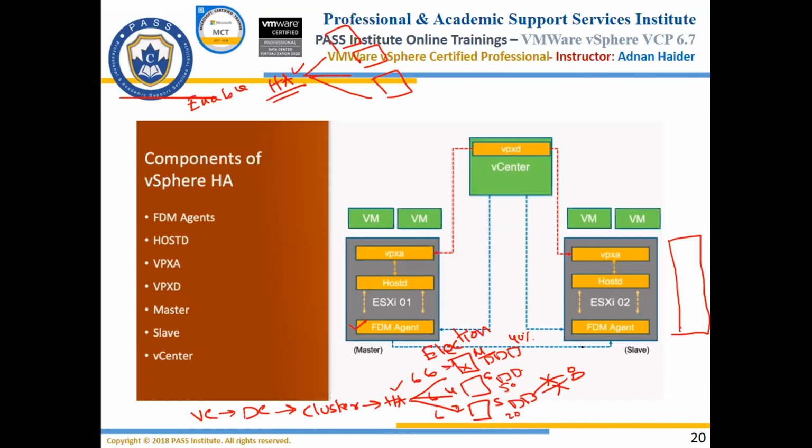So guys, we need to remember that HA protects us from physical failure of ESXi hosts. Write that down in your notes for interview purposes. It is protecting against physical host failure.